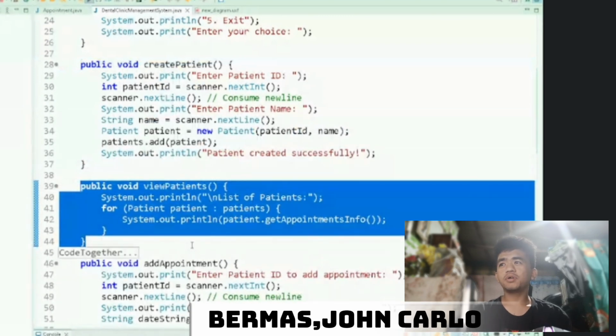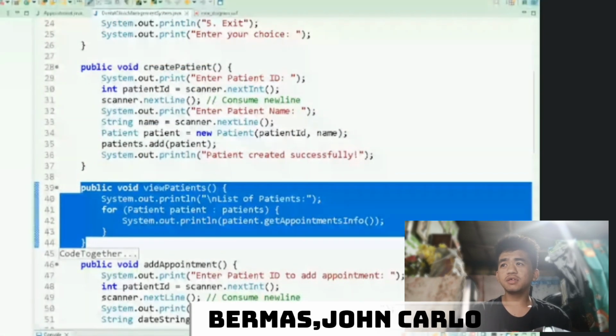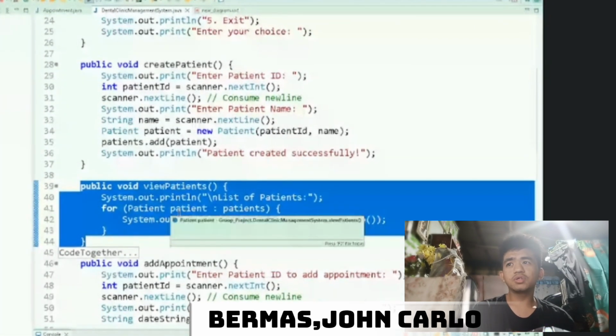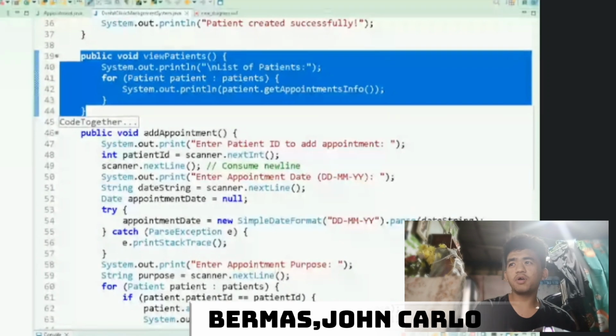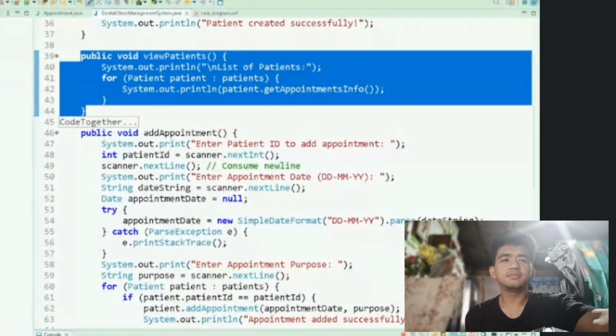And now, this is my report. The viewPatients() method in the dental clinic management system class is responsible for displaying the list of patients and their appointment information. Here's a breakdown of its functionality. This method enables the user of the dental clinic management system to view a comprehensive list of patients along with their associated appointment information. And that's all. Thank you. The next reporter is Yano.